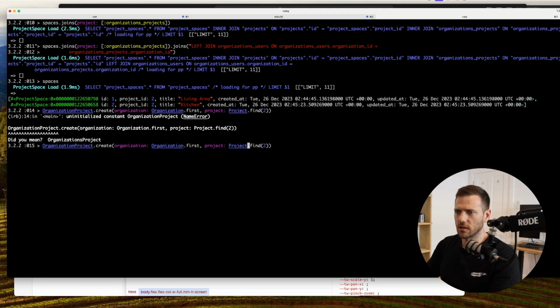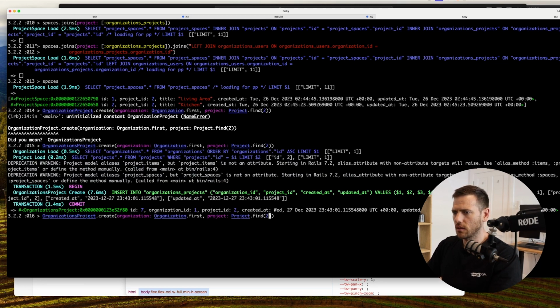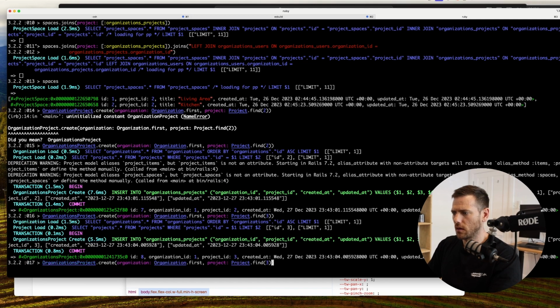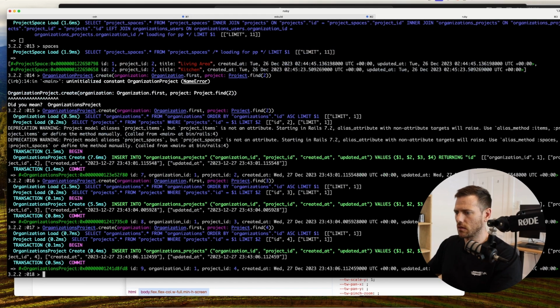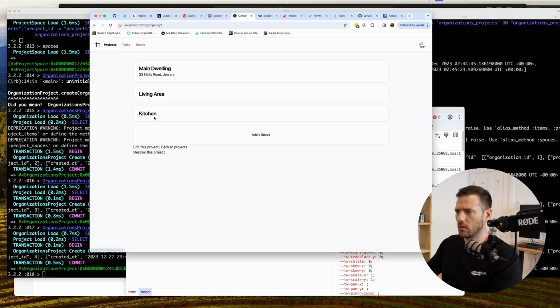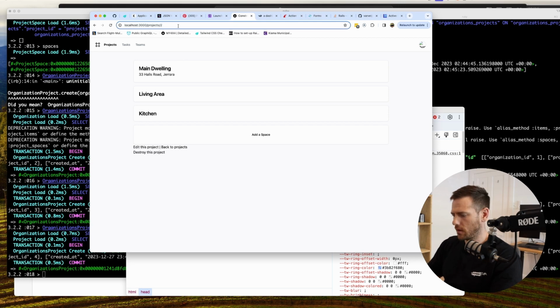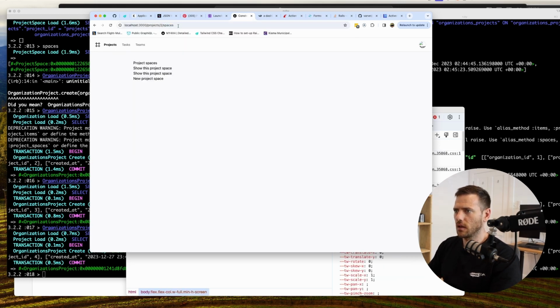It's organizations project, not organization project. It's a join table. So that's that one, that one, that one. Now we can access that, and you can see here now projects 2 has 2 spaces. Let's just see what's going on here. There we go. So projects 2 now has 2 spaces, and you can see them here. If we go to project 1, nothing.